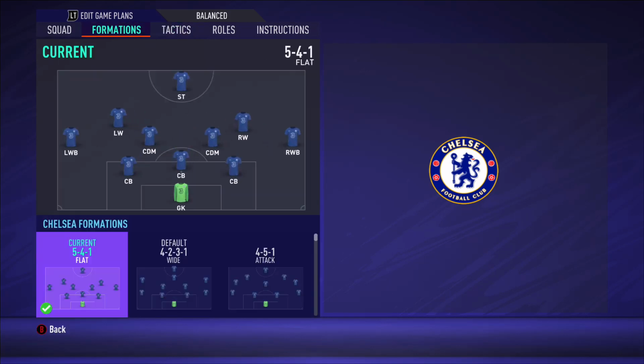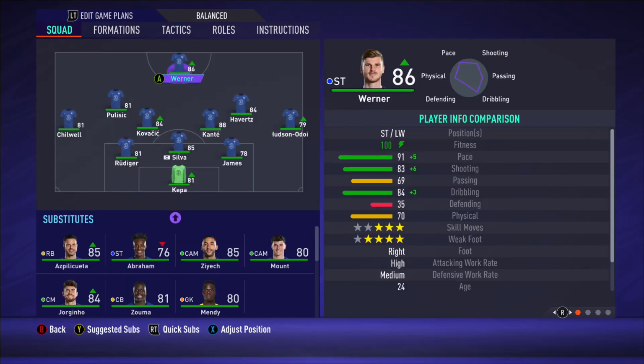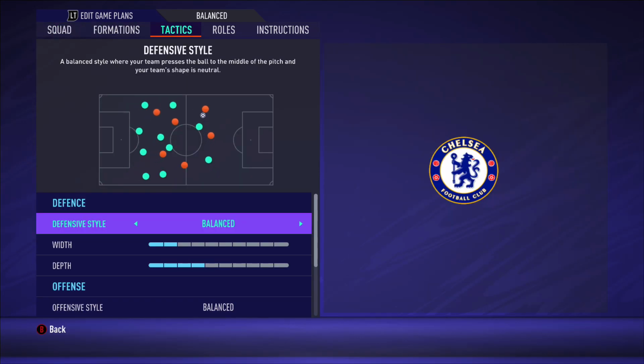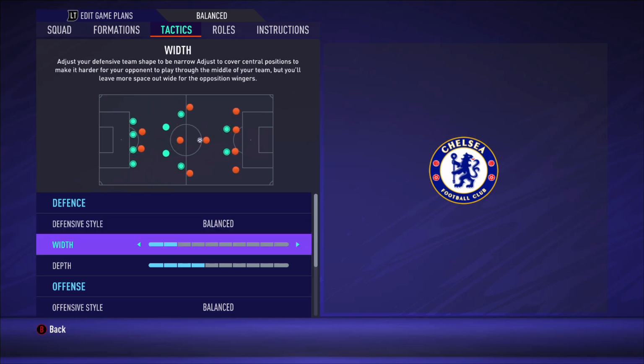Now, we've talked about the formations, the player roles and stuff like that. I don't really need to go in depth with the players. I've done that in my last video, and I feel like I don't need to do that. Let me talk about the instructions now and the tactics. So, balance. As you can see, the width is on 2, right?